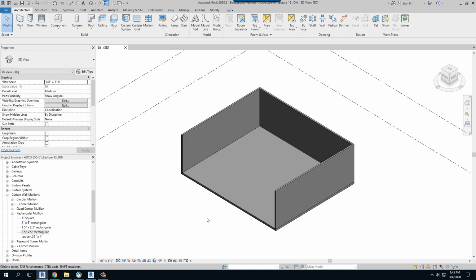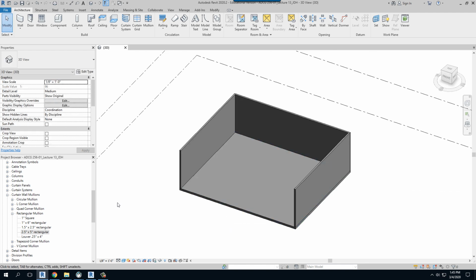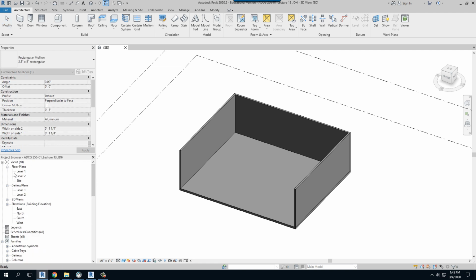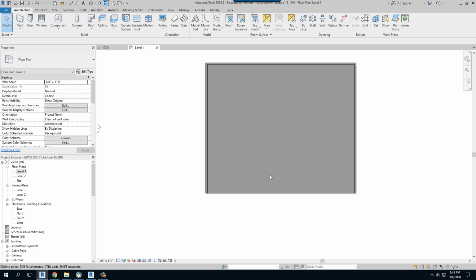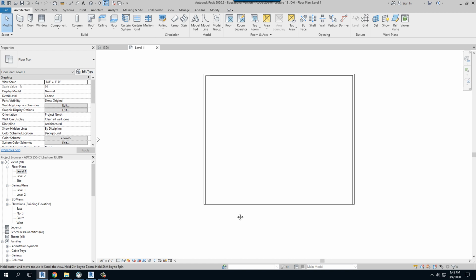All right, so next let's set up our curtain wall type. So let's see if we can make that work. Let's go to a plan view. In this instance, we'll go to level 1. All right, and we'll go SD. Well, actually, you know what? I'll stay in hidden line for right now.